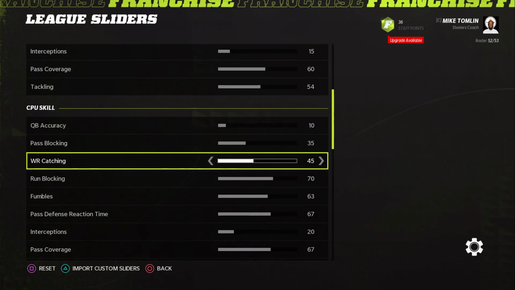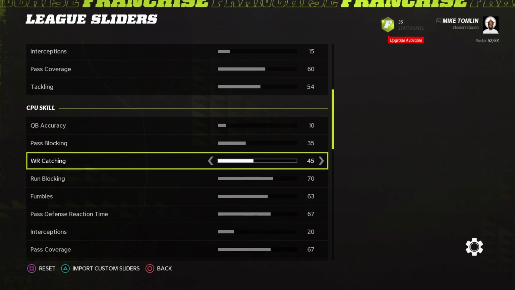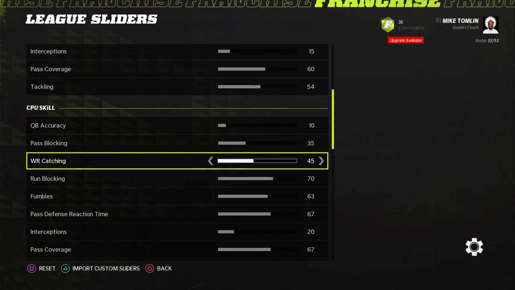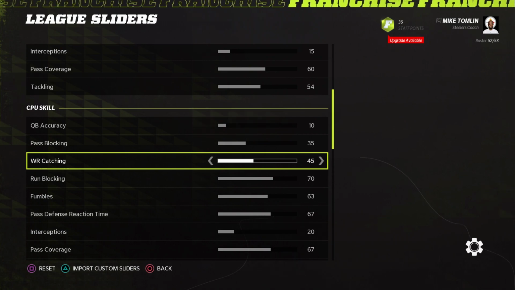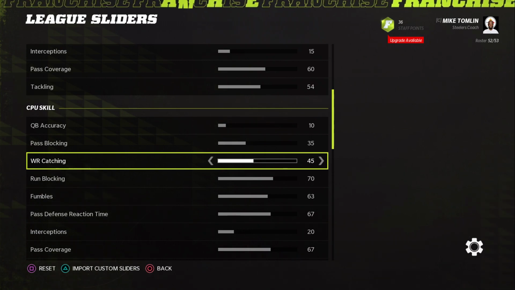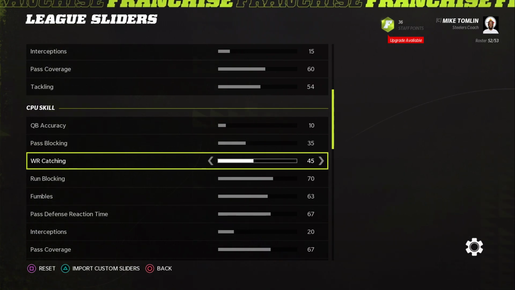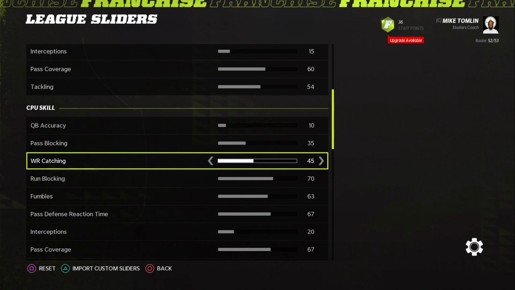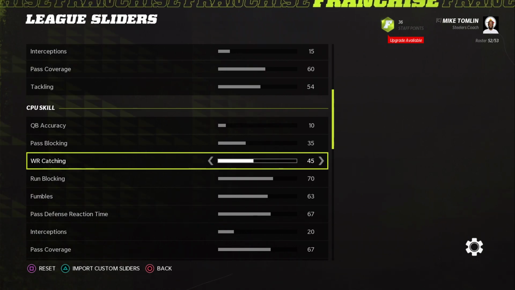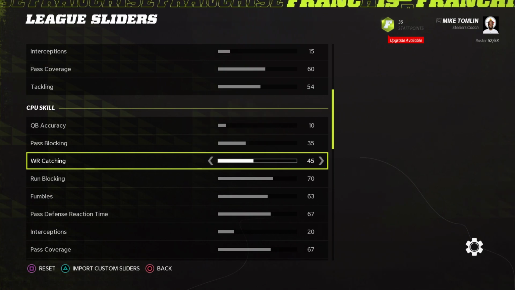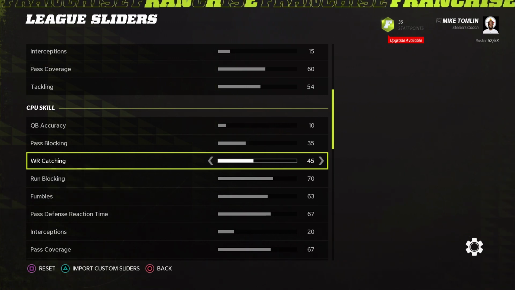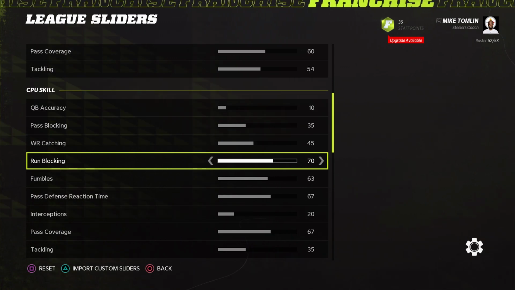Wide receiver catching down to 45. Now this is something that you could play around with anywhere between 45 and 50 depending on what you're seeing within your CPU leagues. I'm going to play on 45 for now because I think it gave me a really nice balance between CPU wide receivers making the catch and defensive backs being able to make a play on the ball.